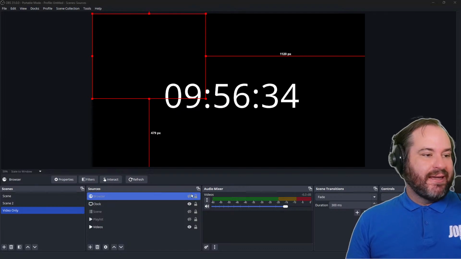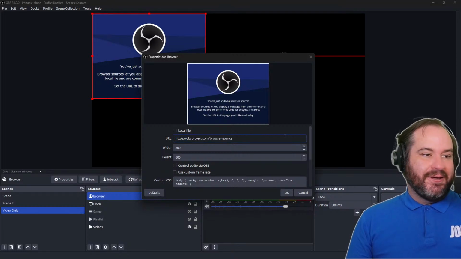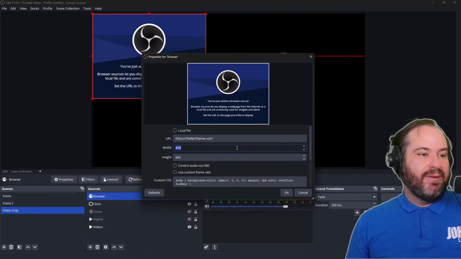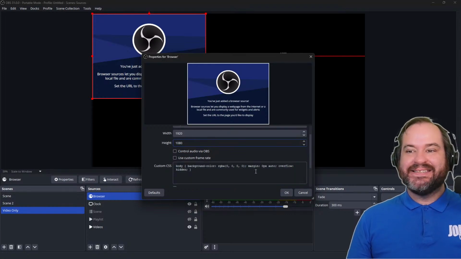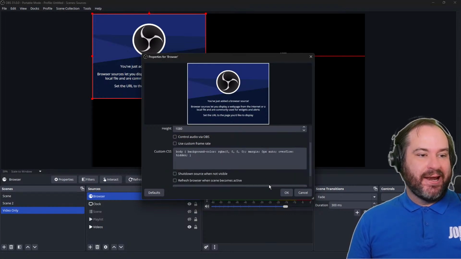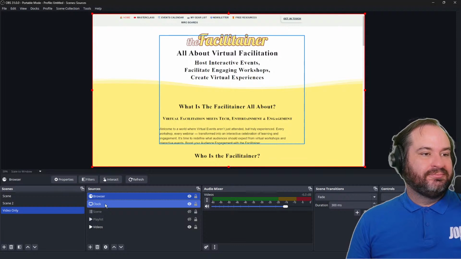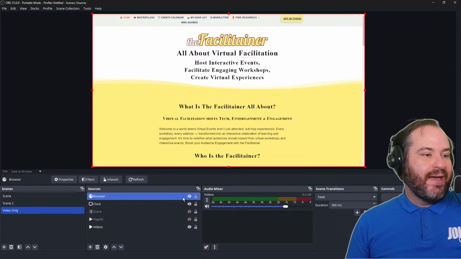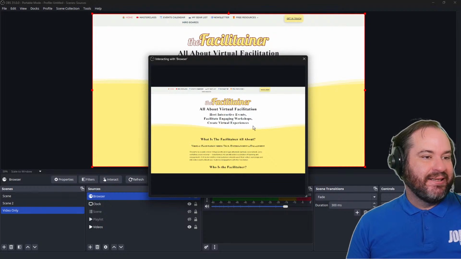But the great thing about that is that we can bring in anything. And if I go, I'll pick something at random, thefacilitator.com. I can maybe adjust the size and the width of this. There's some custom CSS. Again, if you're nerdy, you can play with that. Otherwise, just leave it alone. And we'll click OK. And there we go. We can see Said's website, thefacilitator.com. If I actually click on this and go interact, I can potentially click on things and go places.